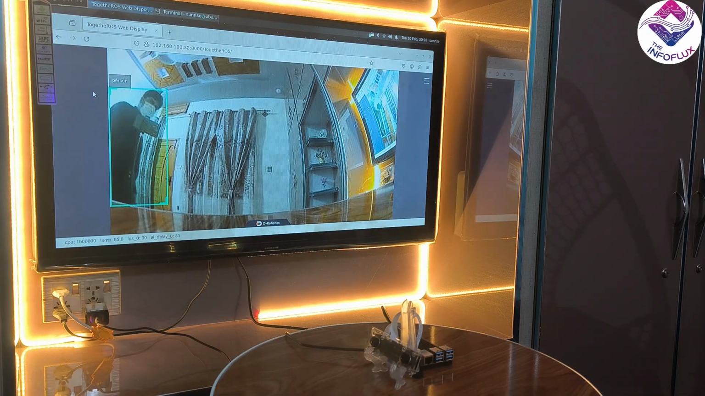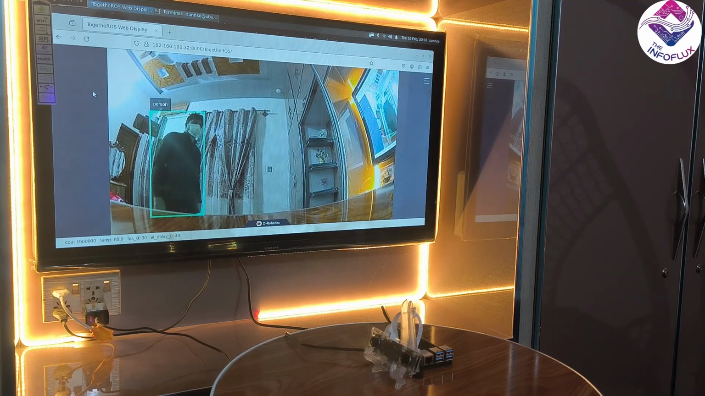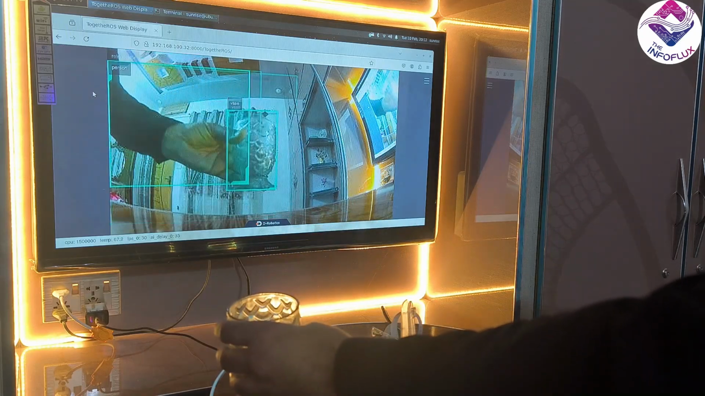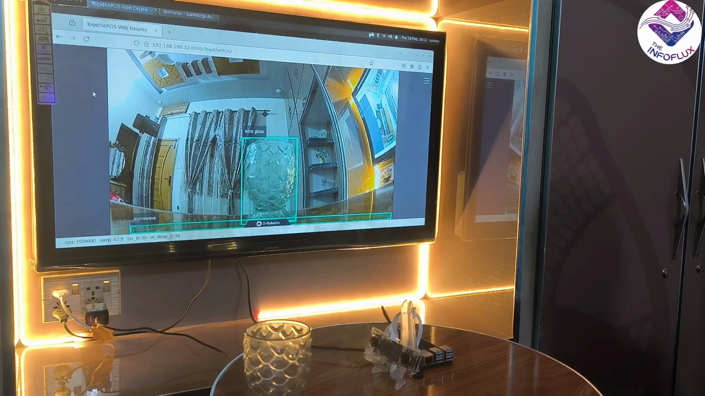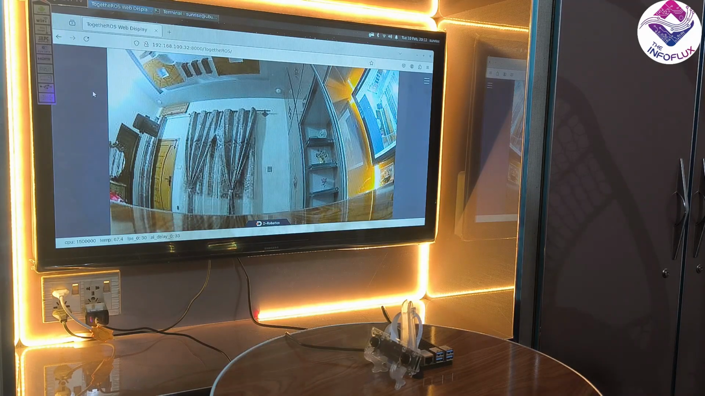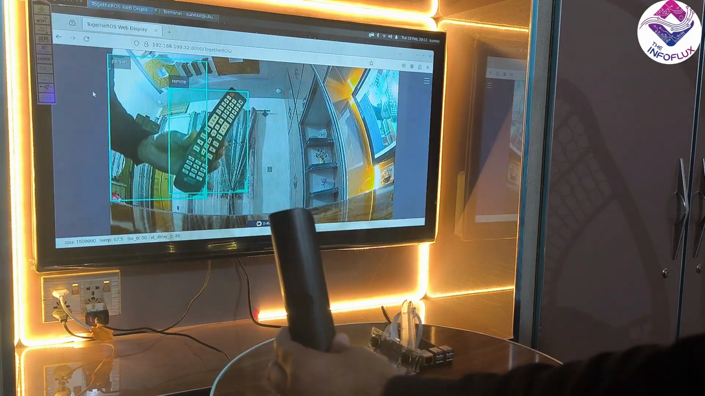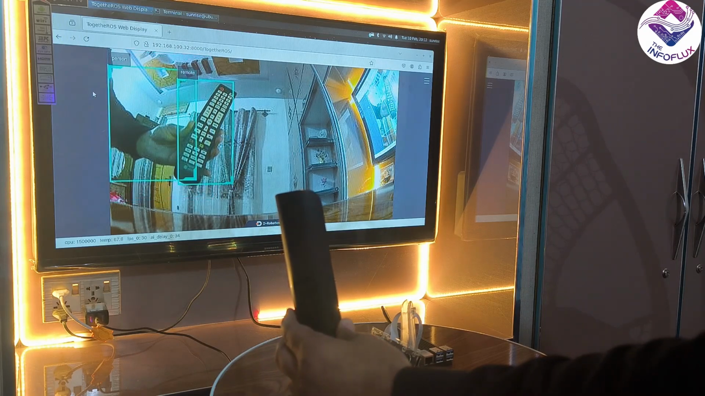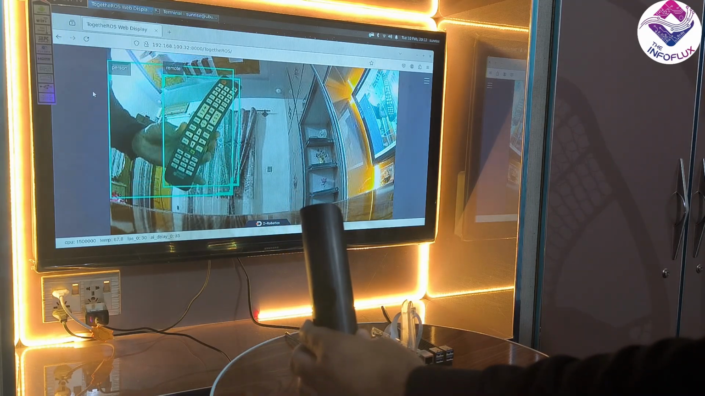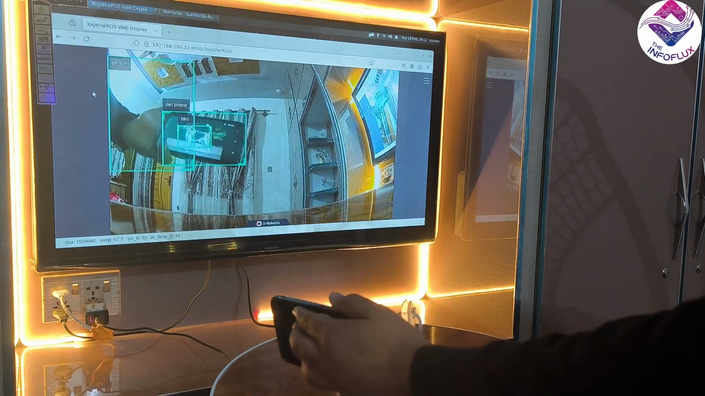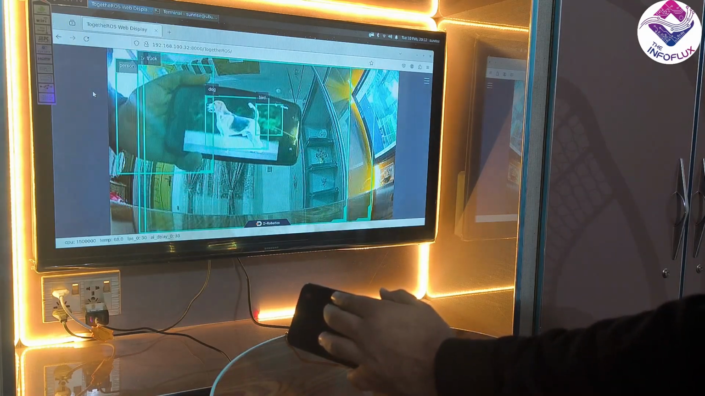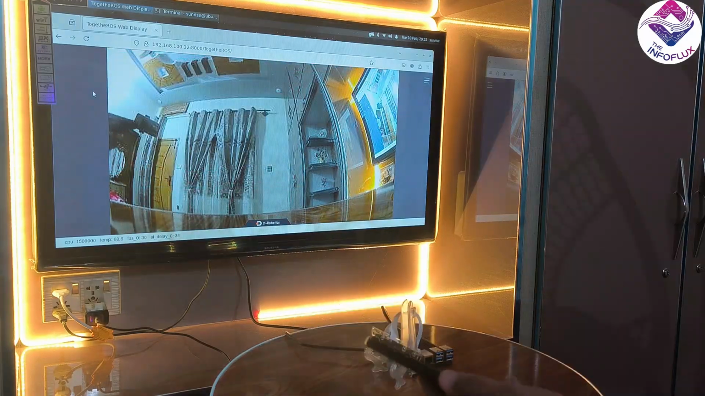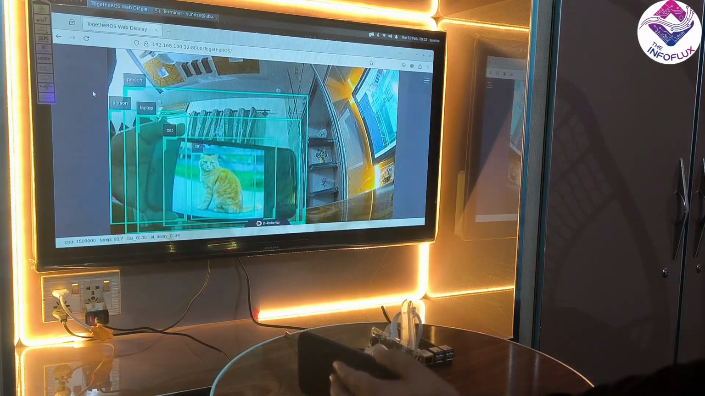As I move in front of the camera, it detects me instantly. Now I place a glass in view and it correctly detects it as a wine glass. Next I show a remote control. It's detected right away. I then display a dog image and YOLO detected it perfectly. Here is a cat image. It is recognized immediately.